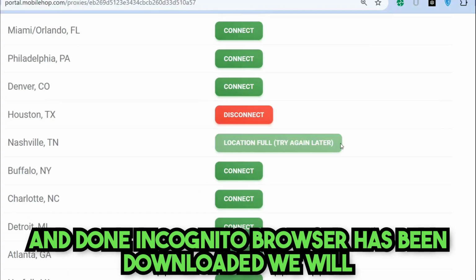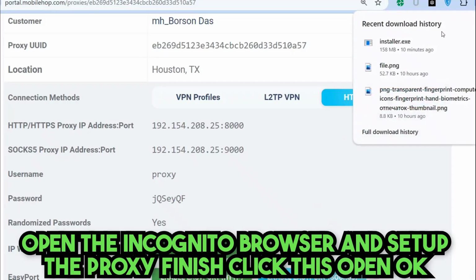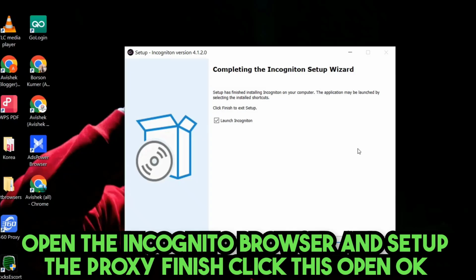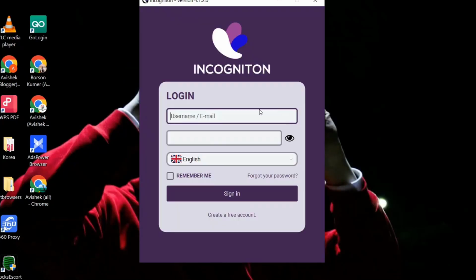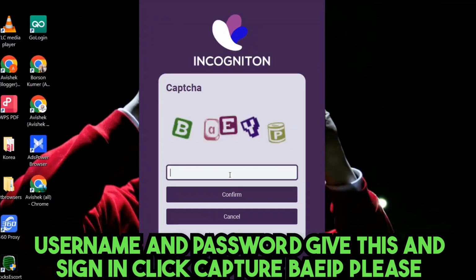The connection is done. The incognito browser has been downloaded. We will open the incognito browser and set up the proxy. Finish. Click this open. Okay. Username and password, give this and sign in, click. Capture.